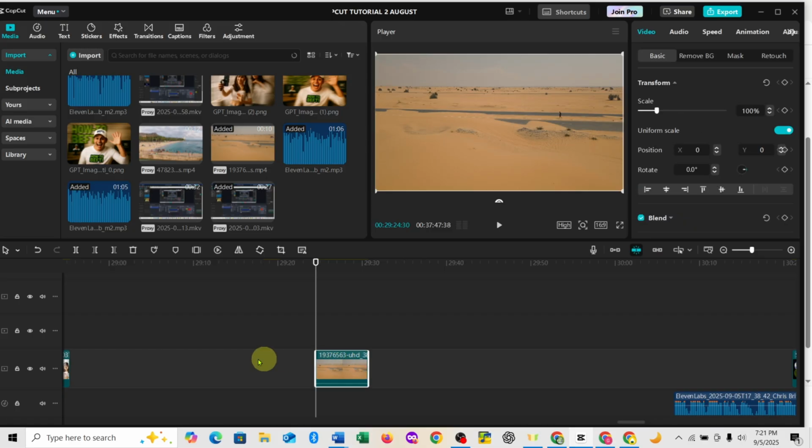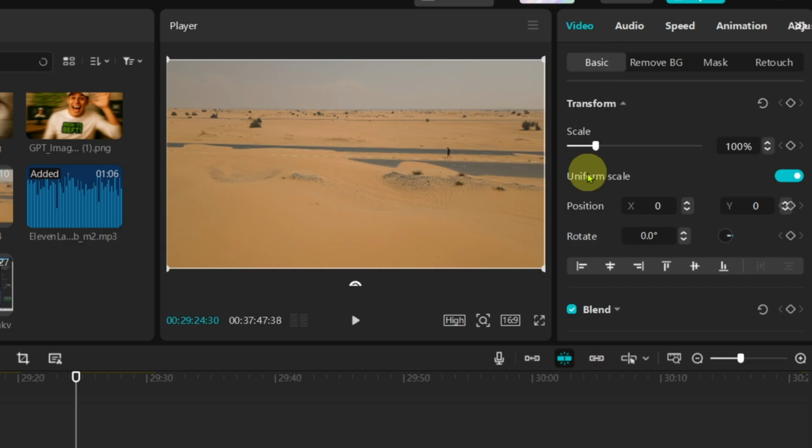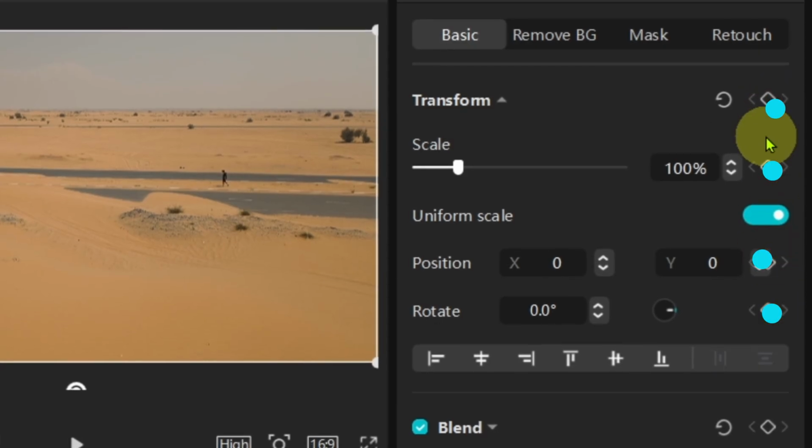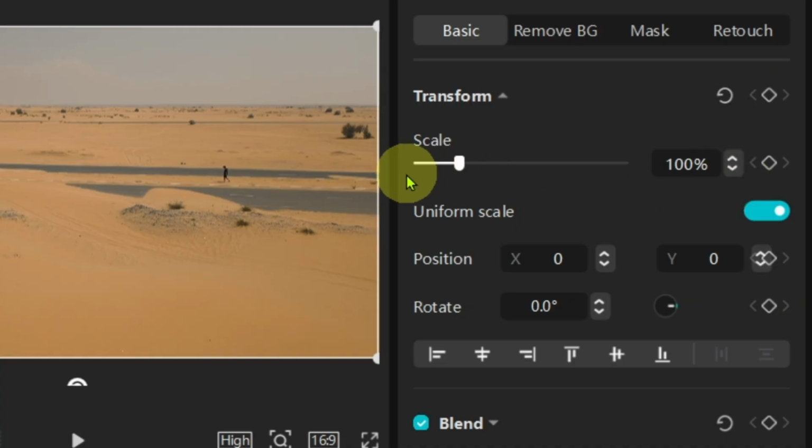Click on the clip, be it video or still image, but I am using video here. Then go over to the top right here, click video, then basic, and locate the diamond icons all lined up under transform. Listen and follow this carefully. You have the scale here, the position here, and the rotate here.